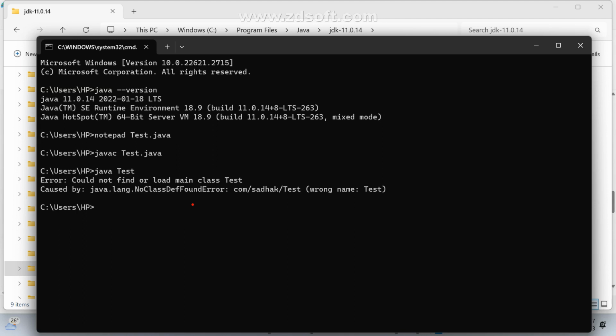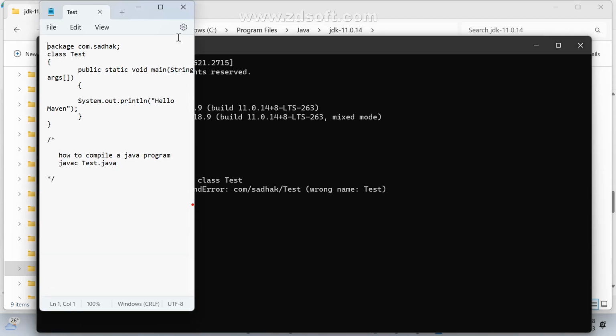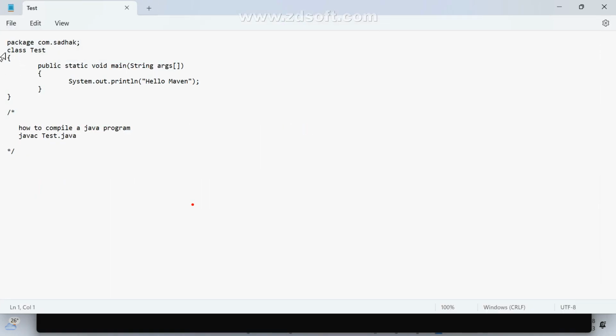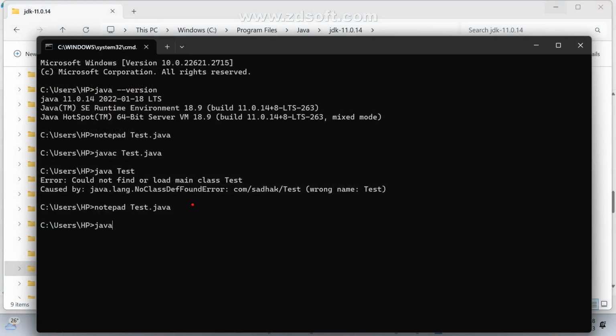See, it is showing could not find or load main class test, no class definition found. We'll check it. With which format is it stored? Wrong name. Let me check it. Notepad, test.java, right? The original program is test.java. Now see here. The class name is good, but what is this here? The package is there, right? If a package is there, you should not compile like this. I already told how to compile: javac -d . Test.java. This is the standard procedure if a package is there.